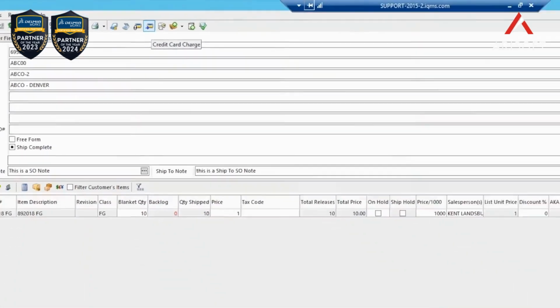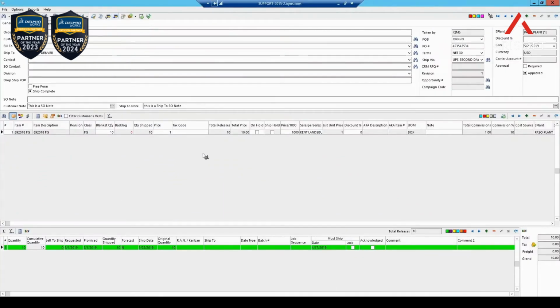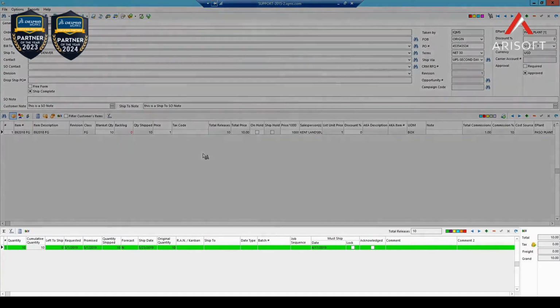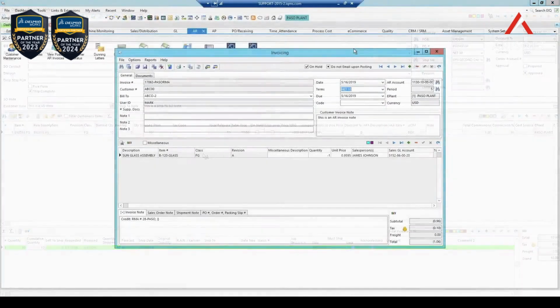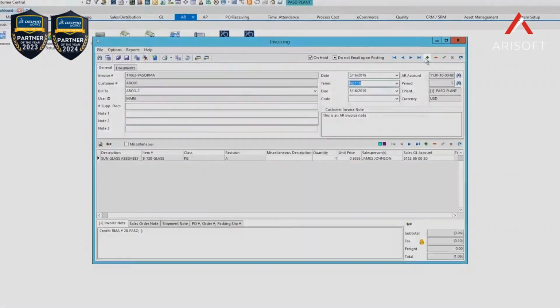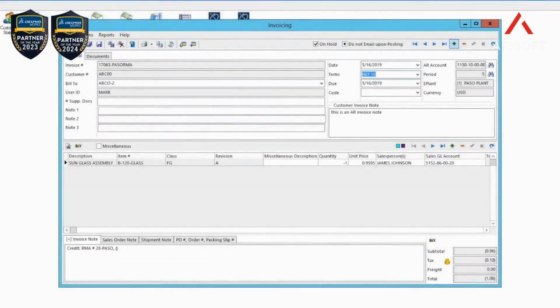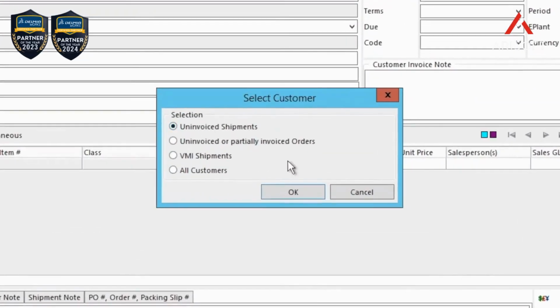What's typically more common is charging the credit card after the sales order has been processed and shipped, and the AR invoice has been generated. That is the scenario we will run through here. As indicated with the color coding of the sales order release, this particular order has been shipped and is pending invoice. Within AR invoicing, a user would click on the plus icon to create a new invoice for this particular order, then select Uninvoiced Shipments.